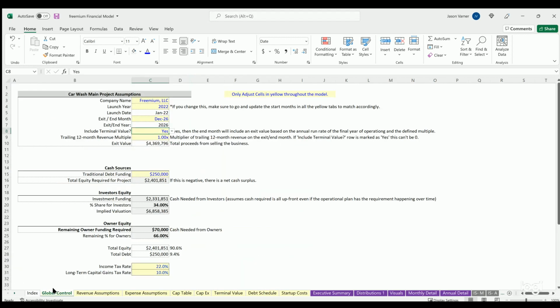Now, what I've added, number one, this global control is much more advanced. It's got some selectors for terminal value. Previously, this template assumed the last month of the model was the exit month. Now you can define the exit or end month, and you can also define if you want to include a terminal value or not. If yes, you could put a multiple here. It takes a trailing 12-month revenue and multiplies that by this multiple to get an exit value. It's assumed any debt that has been entered will be paid off if the terminal value is entered. If not, it just runs to the end of the template.